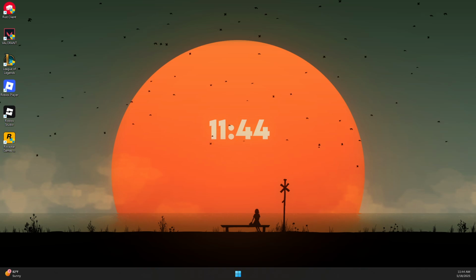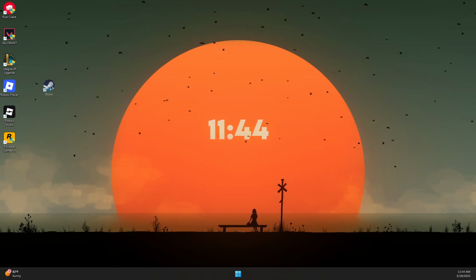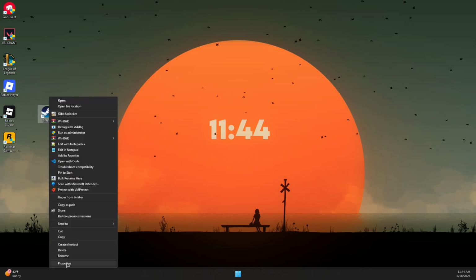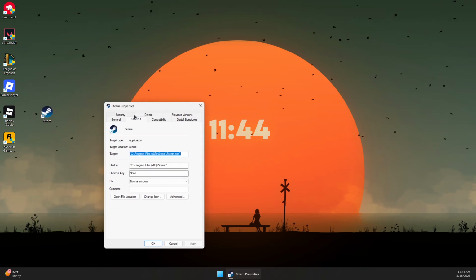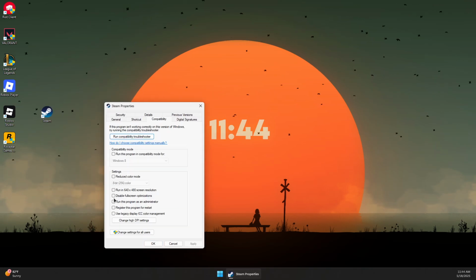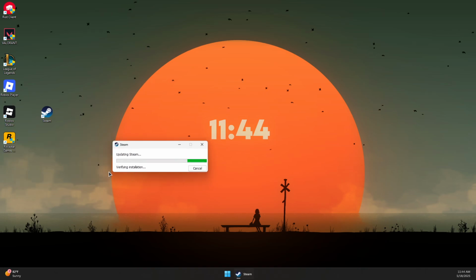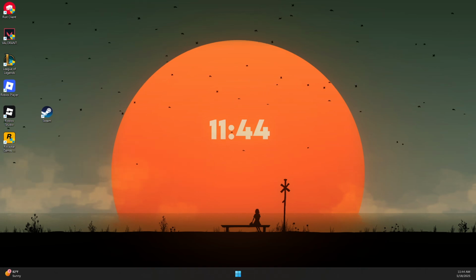Now you want to simply go to the Steam icon on your desktop, for example this right here, right-click on it and Show more options, then go to Properties, then the Compatibility tab. In here you want to check Disable fullscreen optimizations and check Run this program as an administrator. Now click Apply and OK, and then you will simply need to restart Steam. So double-click on it and confirm, and it should start running Steam again.